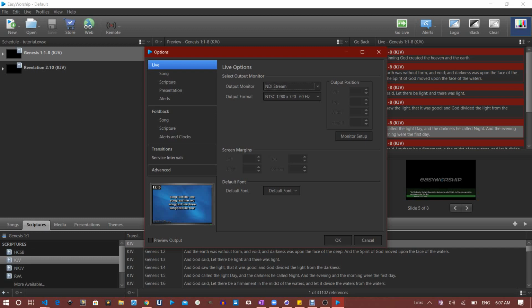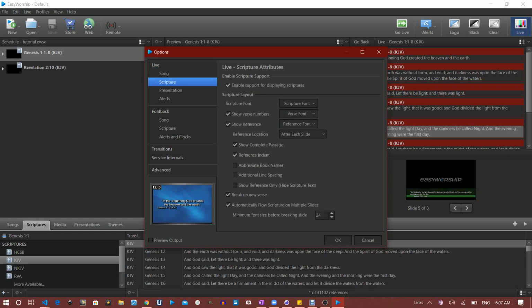Okay, I just quickly want to check what's under scriptures. I can't remember again, but I'm not sure we need to do any settings from there. Oh, okay, scripture font, the verse font. Oh, okay, yes. The smart setting that I said Easy Worship has that allows it to break long verses. I think yes, it's from here that we set it. Break on new verse.